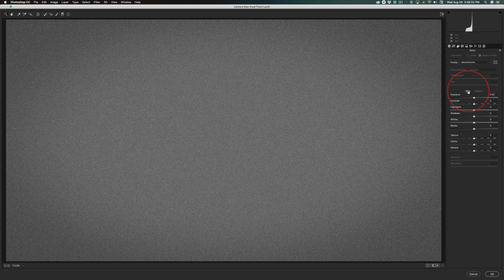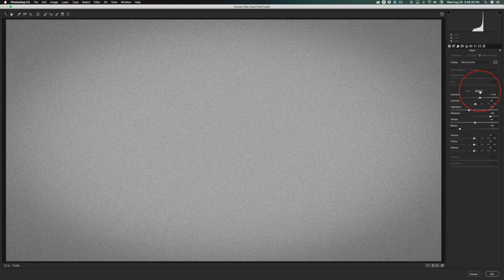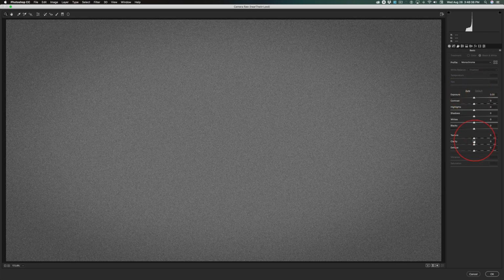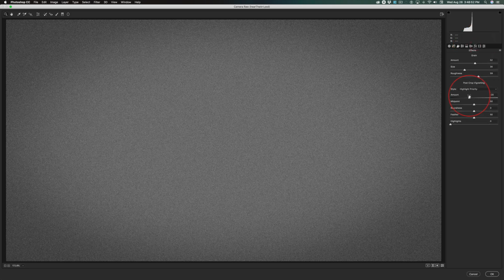And remember how I told you about auto? I don't think this is going to work, but I'll click on it. No, back to default. And I want to pump up the clarity a little bit. There is a lot of texture in this. Clarity highlights the difference between light and dark, between boundaries. And you see it really pumped up that vignette. So we just head back here to the FX, to the effects, and back that vignette off a little bit.